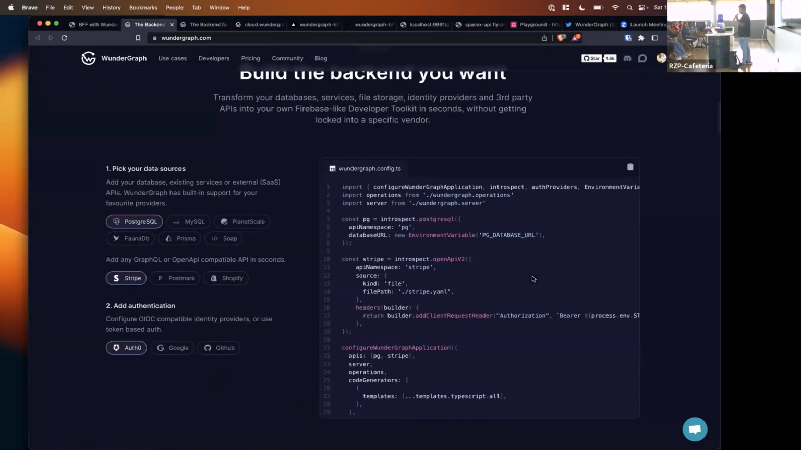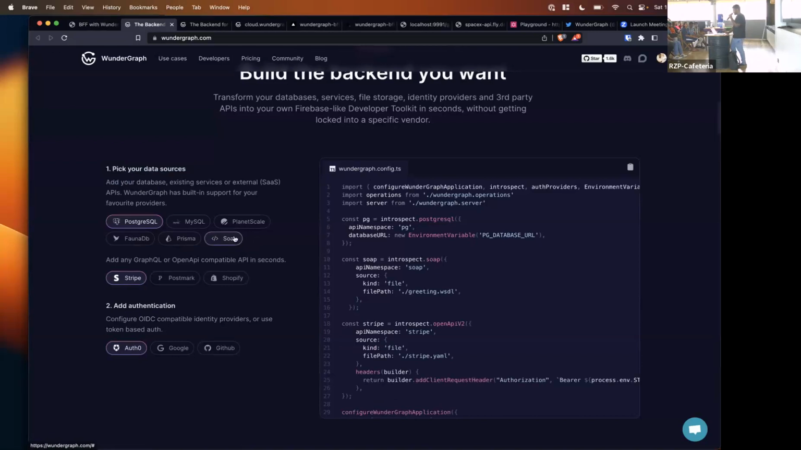So in Wundergraph, we call all the APIs data sources. On the left, you can see pick whatever data source you want. And on the right, you can see the Wundergraph config file. So you set up a configuration file that tells where your data is going to come from. In my case, say that I have a SOAP API. We have the introspect option, and that reads the SOAP API, and say I also have a Prisma file.